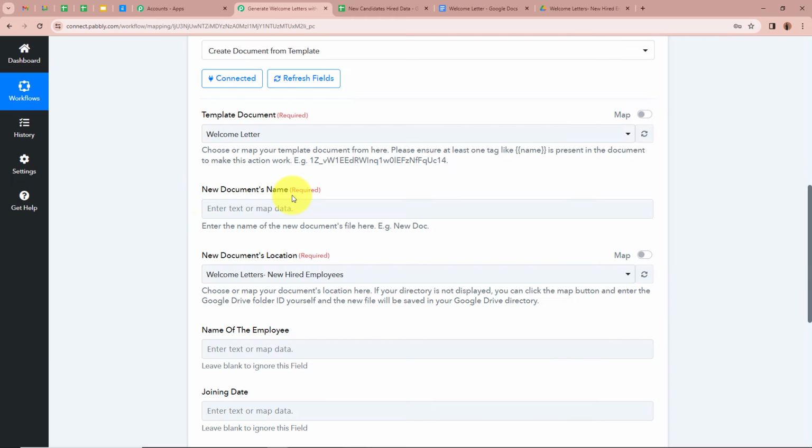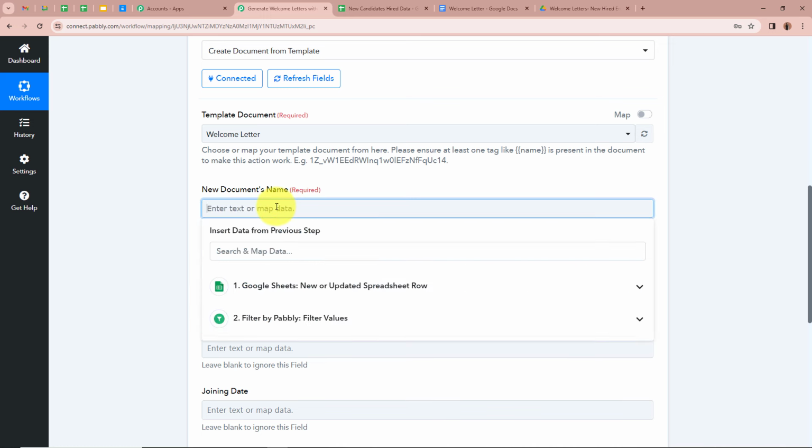After that, it is asking for the new document's name. So I'm going to give a name to the document which is going to be created every time I add the data of my employee in my Google Sheets. For that, what I want is the document name should always start with my employee's name.